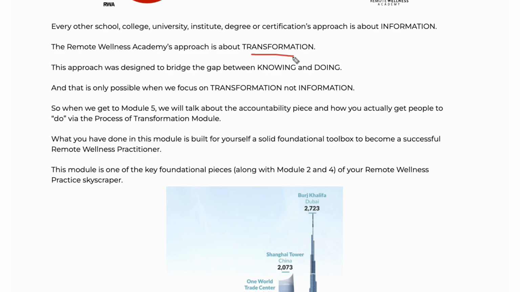This approach was designed to help bridge the gap between knowing and doing. And that is only possible when we focus on transformation, not information. And so when we get to module 5, that is going to be where we talk about the accountability piece and how you can actually get people to do via the process of transformation module, okay?